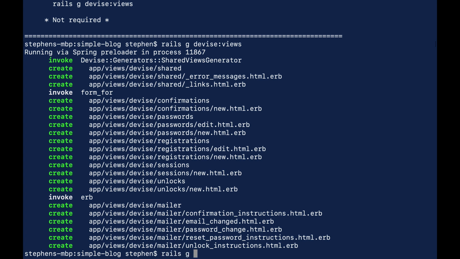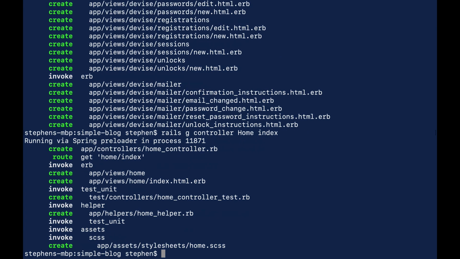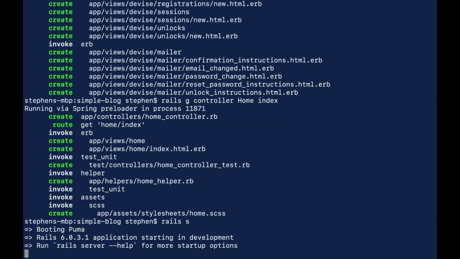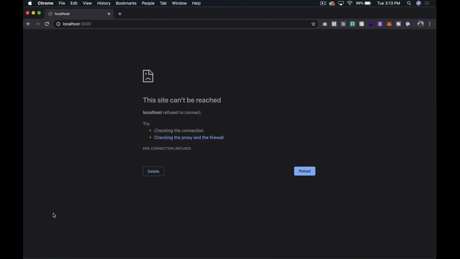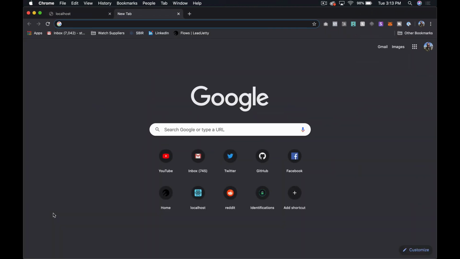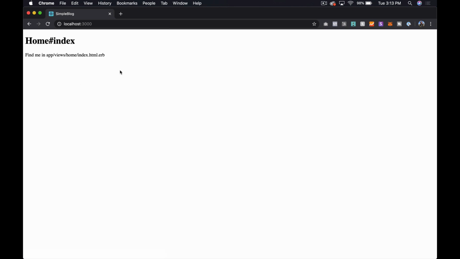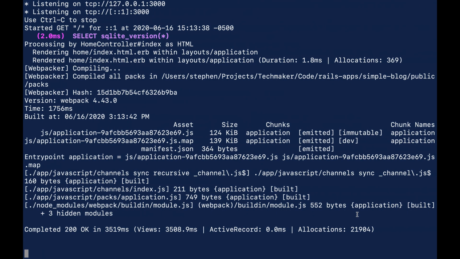So I'm going to say rails g controller home, and it was expecting an index action, so I'm just going to generate that. We may delete that later, but I just want to get it in place for now so that we have it. So now if we run our server, we can go over to a browser and load this up, and we should be looking at the home controller index. Perfect. All right, so let's go back over to the terminal.